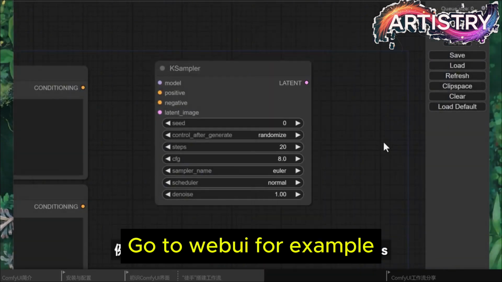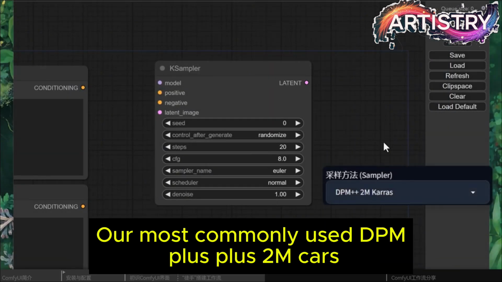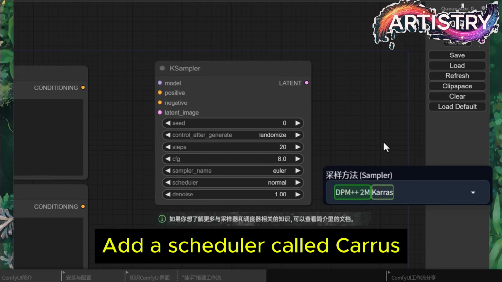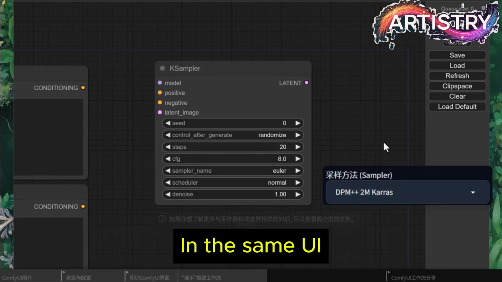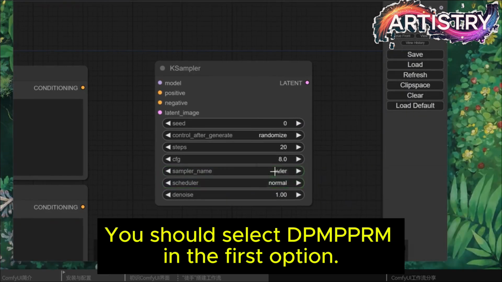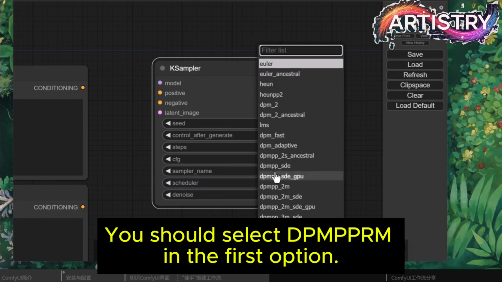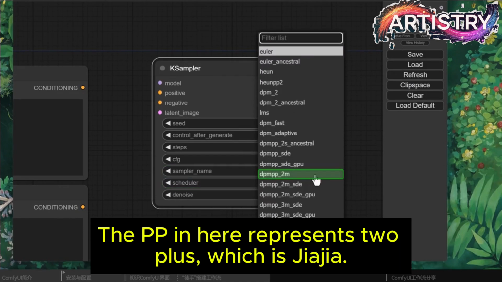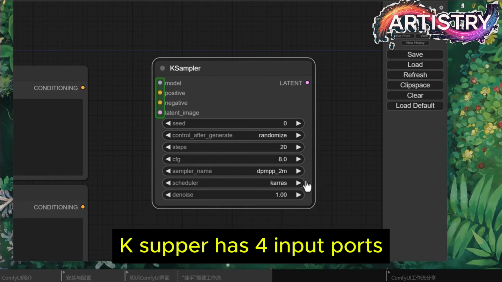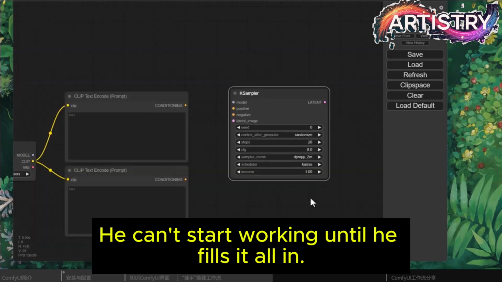The second is the sampling method. Friends who come into contact with ComfyUI for the first time often have doubts, because a range of options are available here, and they don't exactly match WebUI. Here's the answer. The sampling method in WebUI is a simplified version: the sampler and its scheduler are grouped together. Take WebUI for example, our most commonly used DPM++ 2M Karras is in fact the DPM++ 2M sampler plus a scheduler called Karras made together. In ComfyUI, they are split up into 2 options.